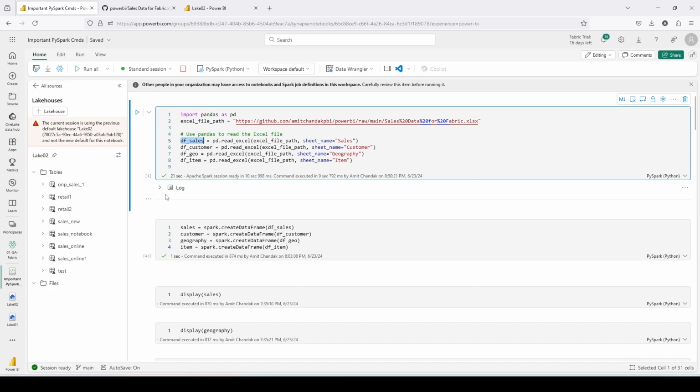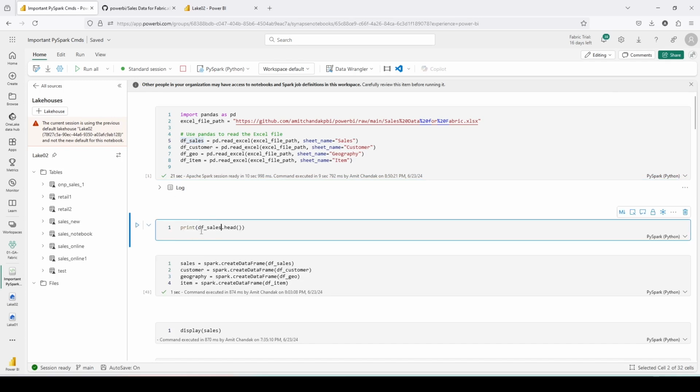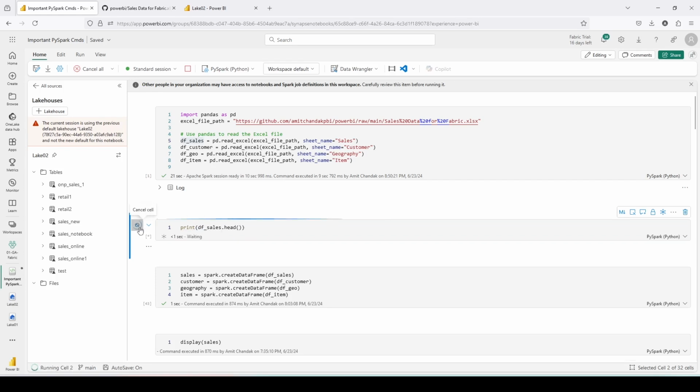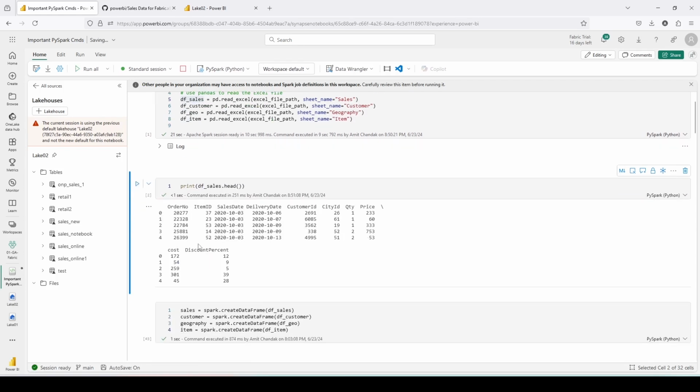These are pandas data frames. If required, we can use the print function to print df.head, and in this case df_sales.head. This is what I wanted to print. So let's print, and it has printed the top 5 rows of the data frame sales. Now I got the data.